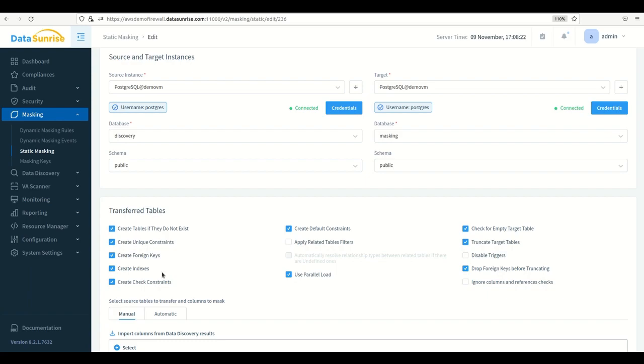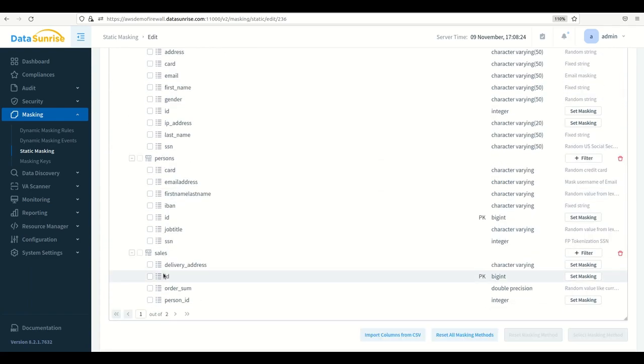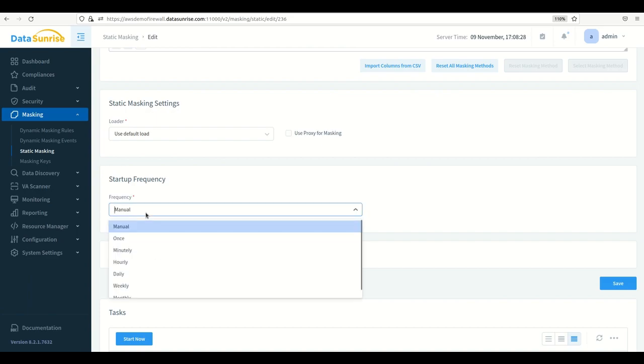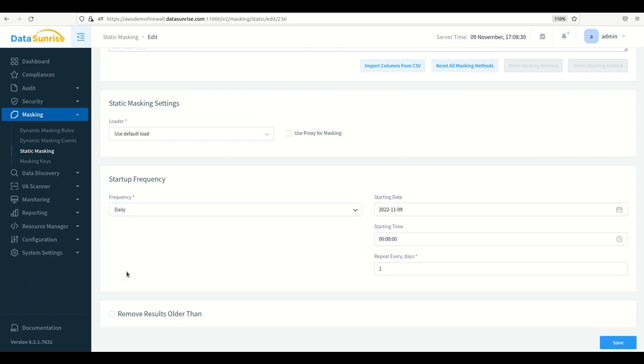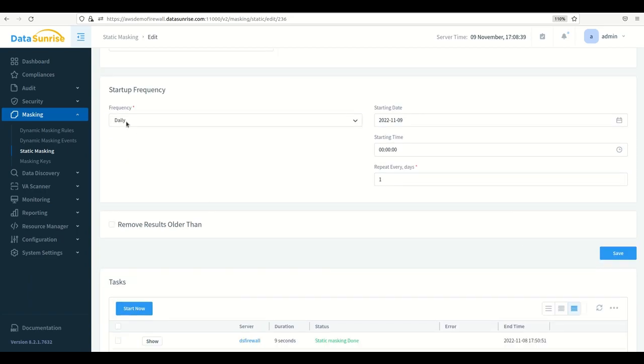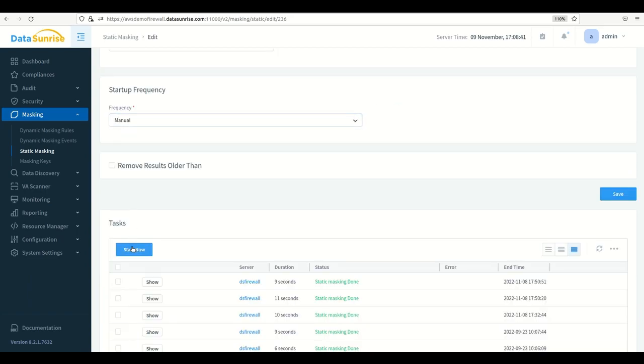Now, if we will scroll down to the Startup Frequency subsection, we can see there is a frequency setting. This frequency setting we can use to set up a schedule to run this task periodically. Now, we can start a task with Start Now button, and we will see the results in our dbeaver, in our masked database.